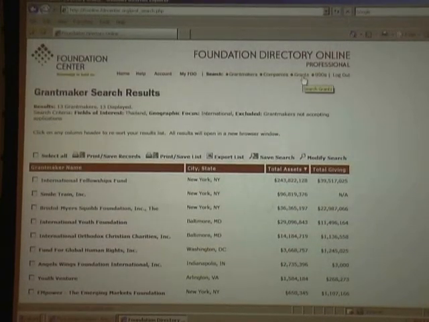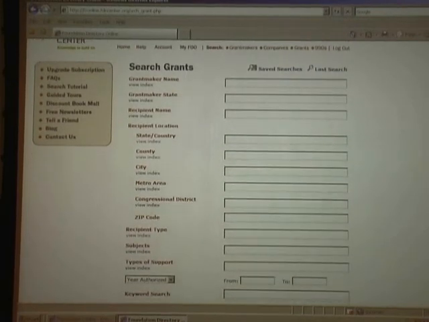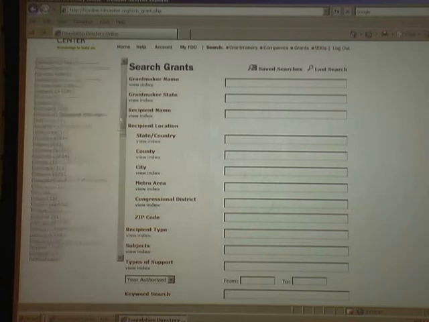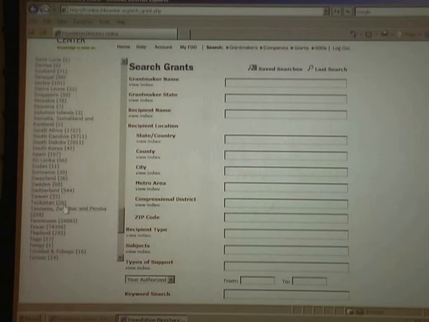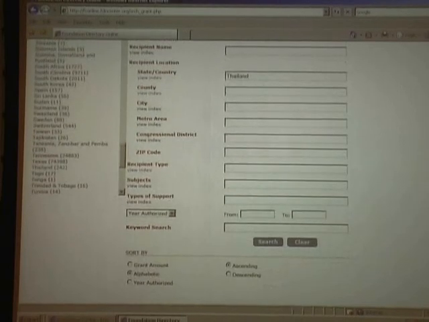Now what I'd like to do is go into the grants side of the database, and this is a way, again, to search about 1.2 million grant records, records of grants already given out. And here you can search by grant maker name, if you know the name of the organization, or grant maker state, recipient name, a variety of ways to search by recipient location, including country. And so we can go into the index, for instance, and scroll down again to the T's, and select Thailand here. Then we can also search by recipient type, subject area, type of support, year authorized, or grant amount. I'm just going to leave this as Thailand and see what we have here.